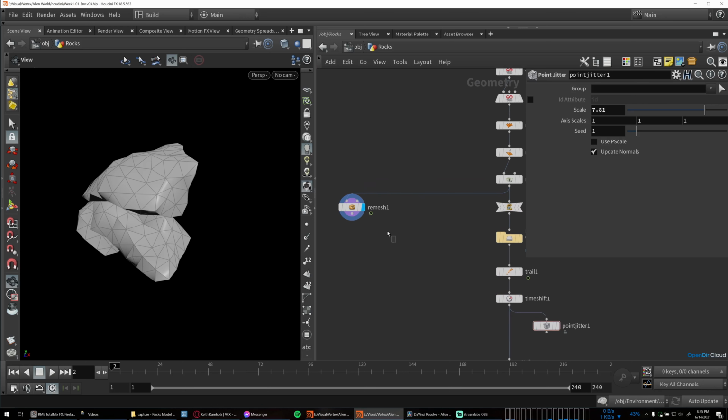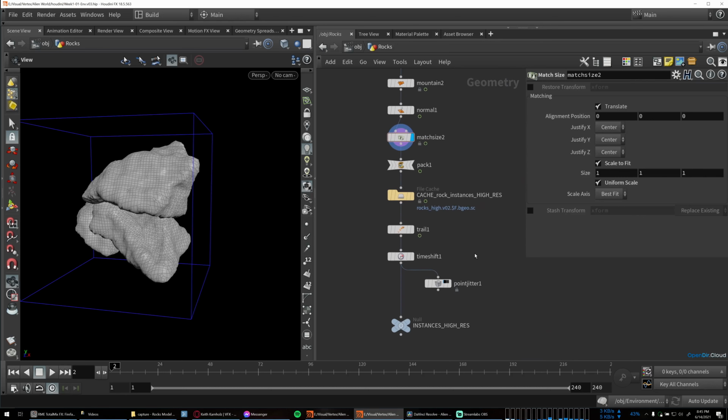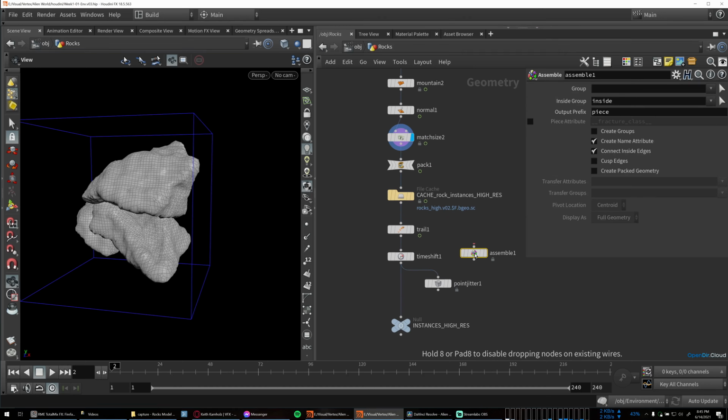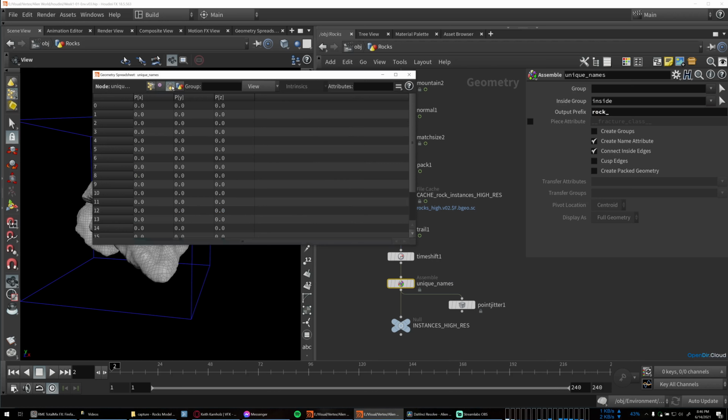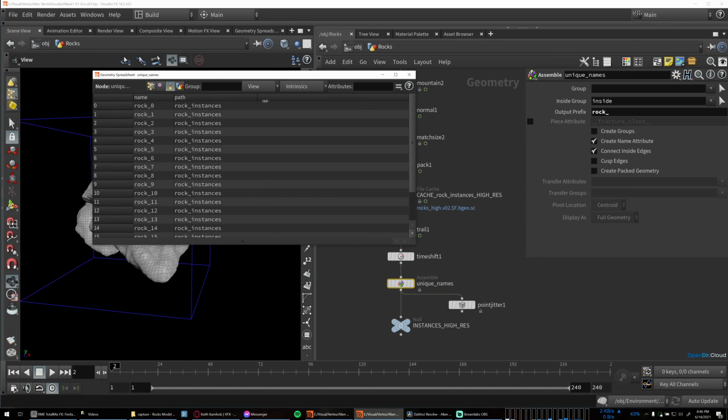Now with our rocks built here, we're almost ready to start the actual instancing in the riverbed. Just going to do a couple more things. I'm going to use an assemble SOP to create unique names on all of these individual rocks here. I'll rename that to unique names, and the output prefix will just be rock underscore. And if you look at the spreadsheet and look at the prims, you can see each of these rocks has a unique name. It's just good practice.